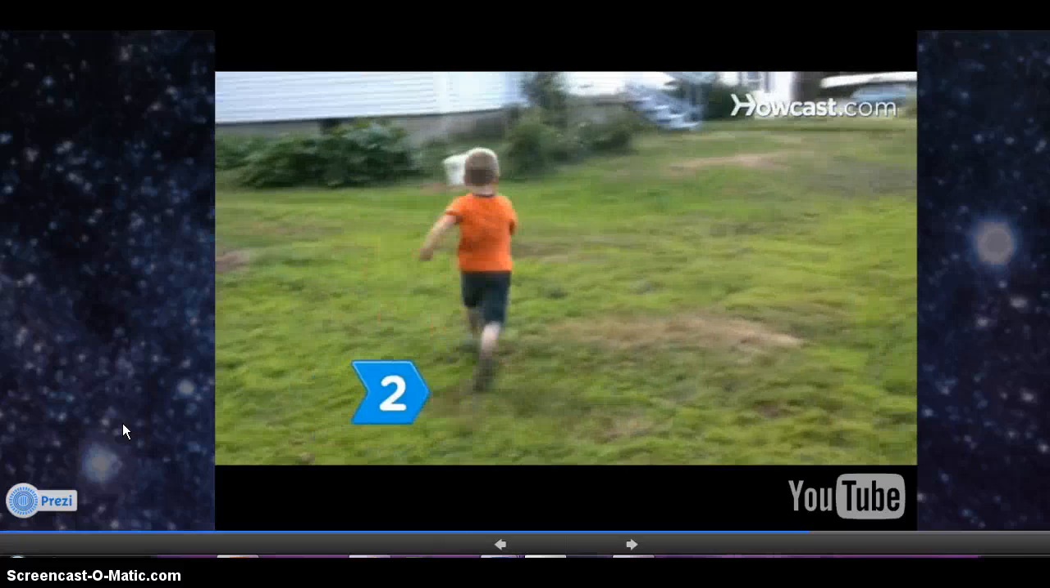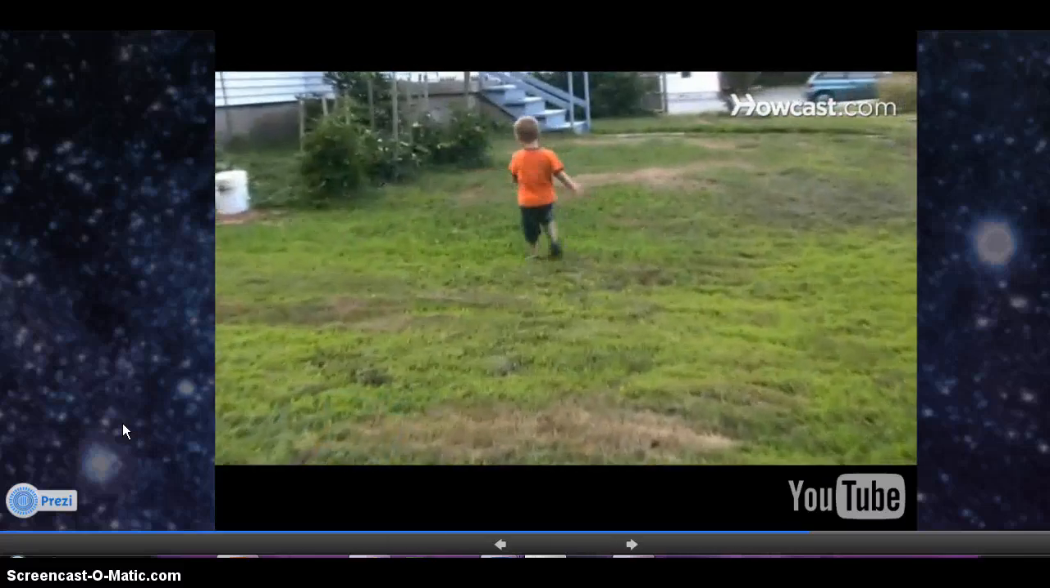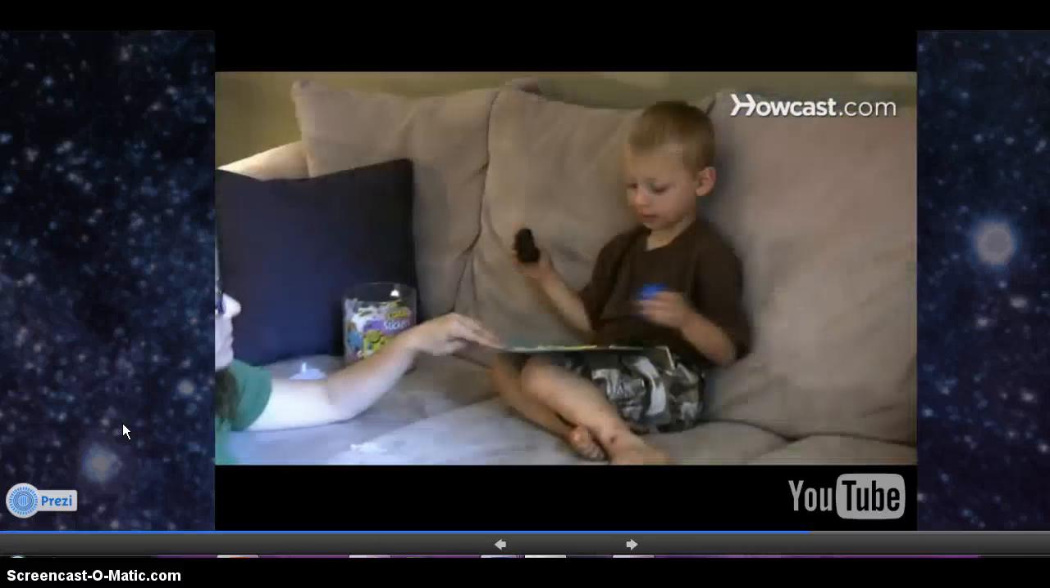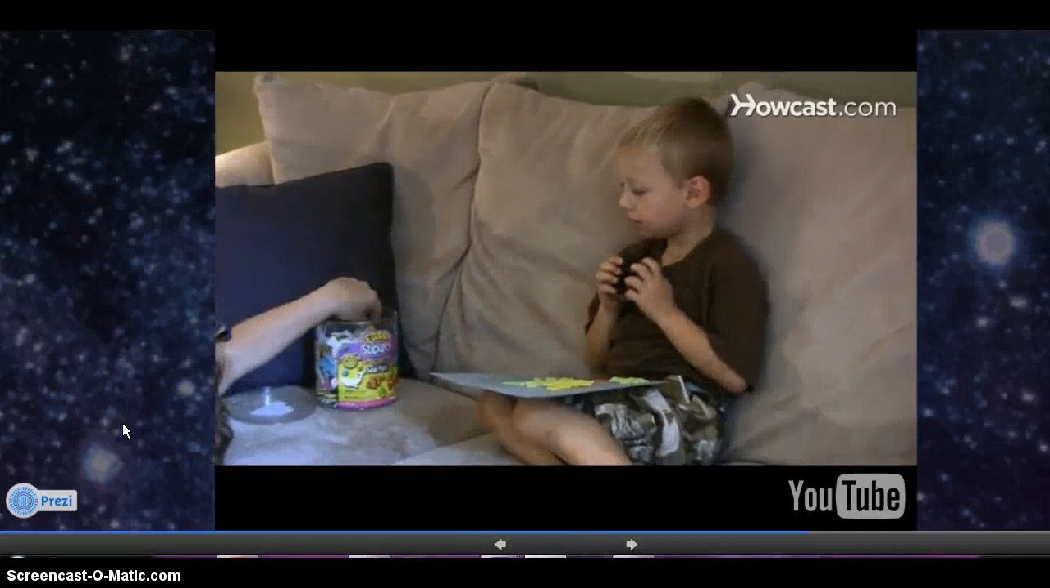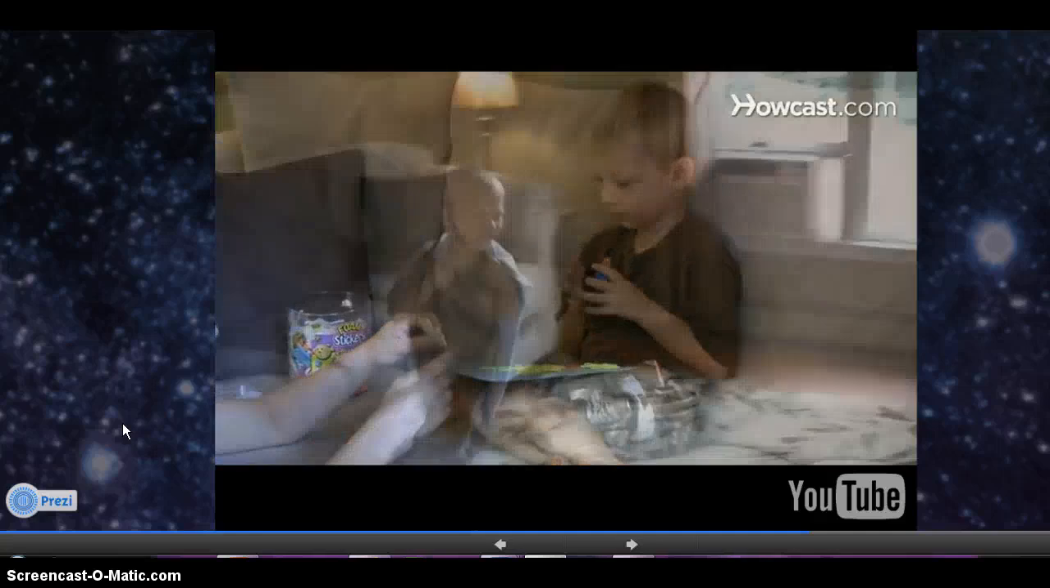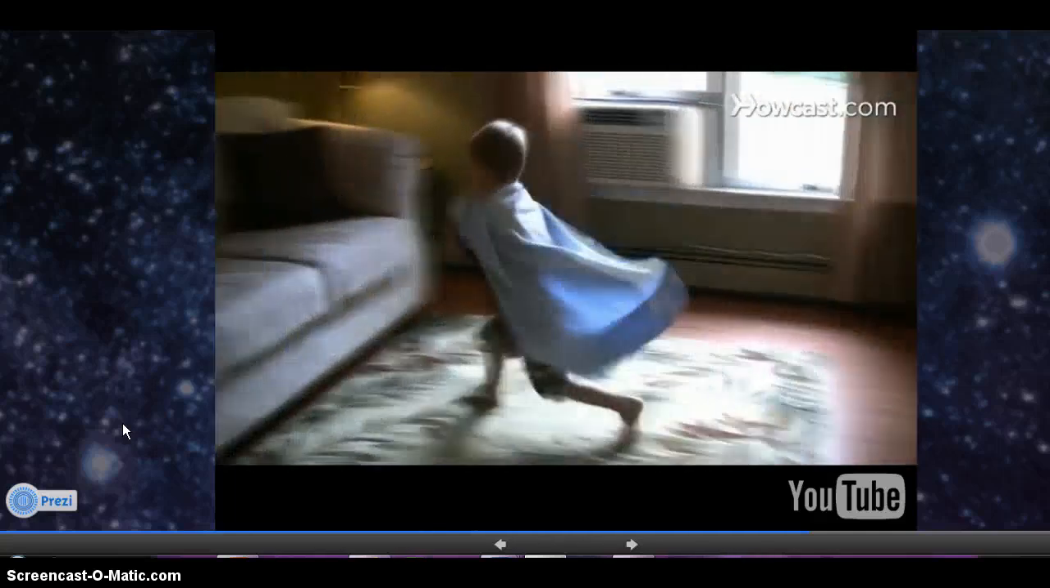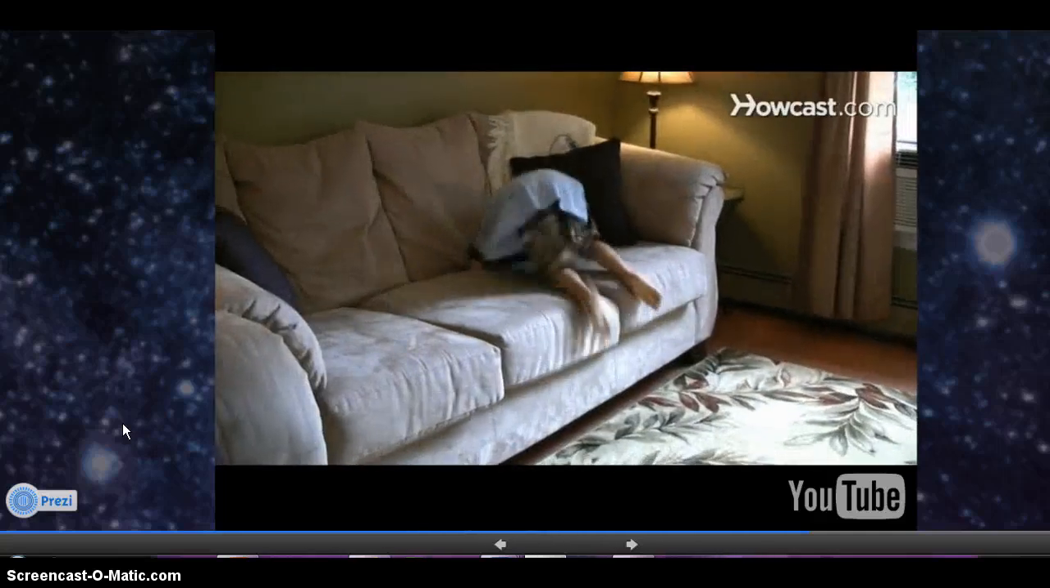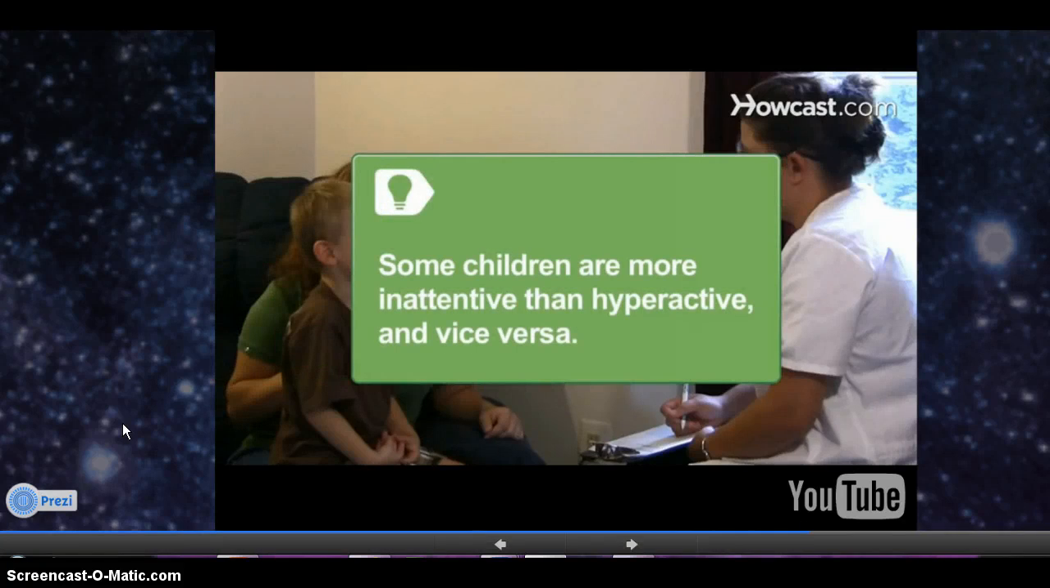Step 2. Recognize if their energy level seems excessive, even for a child. Are they unable to sit without fidgeting? Do they get in trouble at school for leaving their seat, or running and climbing excessively or inappropriately? Do they talk incessantly? Interrupt constantly? Some children are more inattentive than hyperactive, and vice versa. Girls are more likely to have more attention problems, while boys more often fall into the hyperactive category.